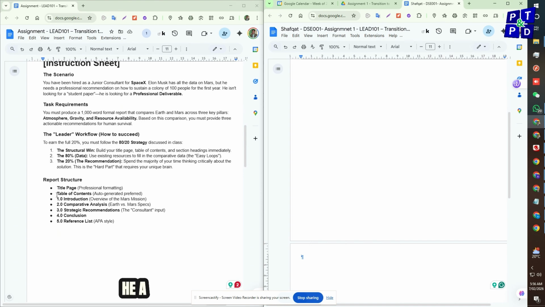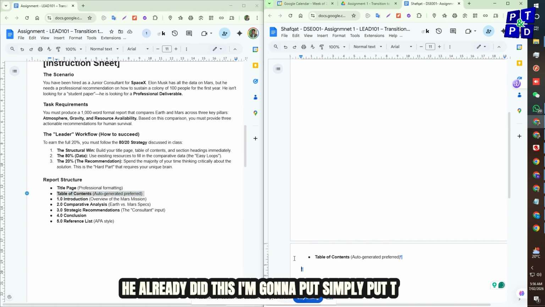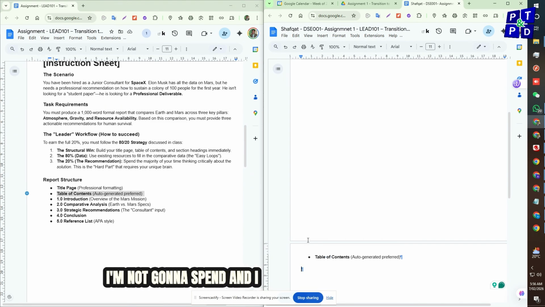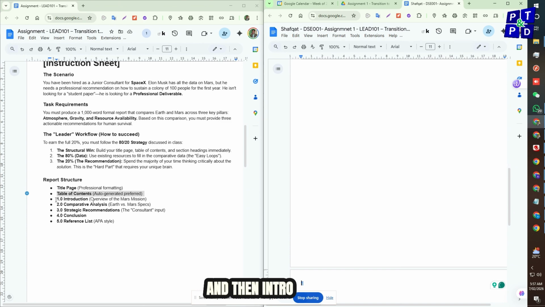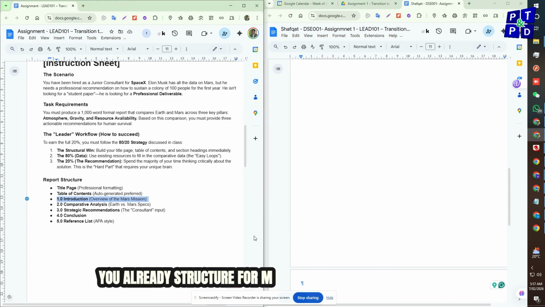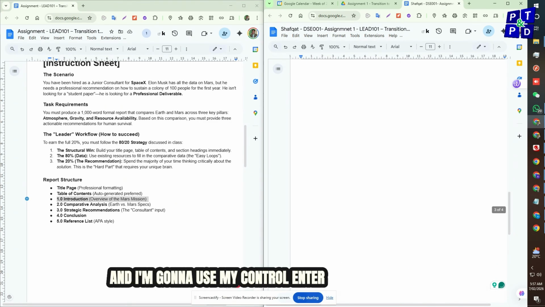Thanks to my lecturer, he already did this. I'm gonna simply put it there. I'm not gonna spend time, and I'm gonna insert another page break and then the introduction. He already structured it for me, so I don't need to think too much. My assignment started. You can count the time, and I'm gonna use my Control Enter to make me more productive.